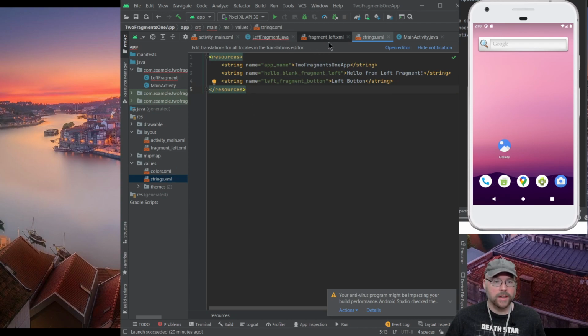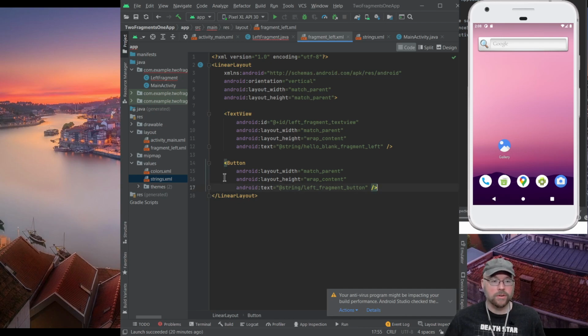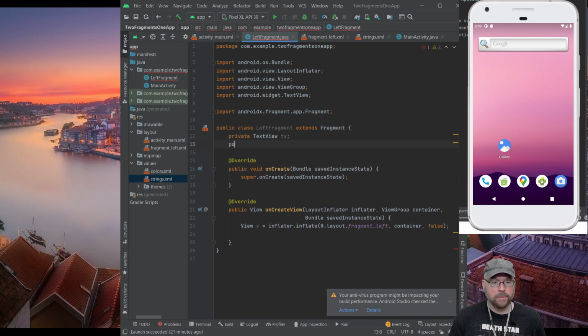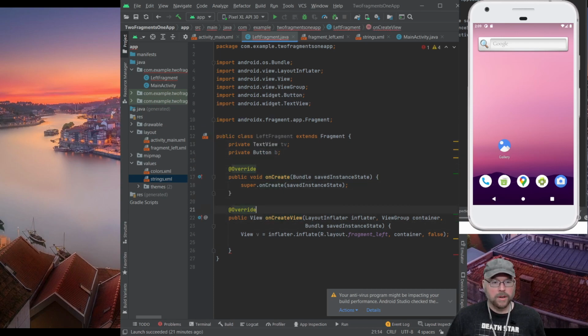So let's go back and look at that XML now. Okay, so this is good. This is all we're going to do for this fragment, right? We just want a button and a text view, and that's it. So let's go back to LeftFragment.java and finish what we're doing over here. What we want is to hook up the text view and the button so that we can use them. So I'm going to have a text view reference, we'll make it private, and a button, and we'll make that private also.